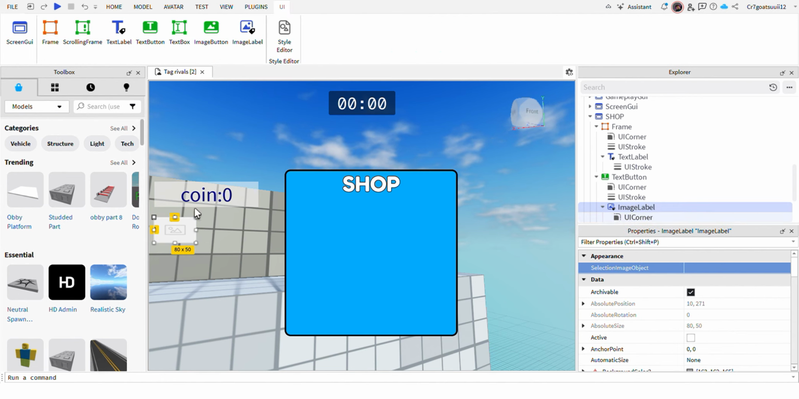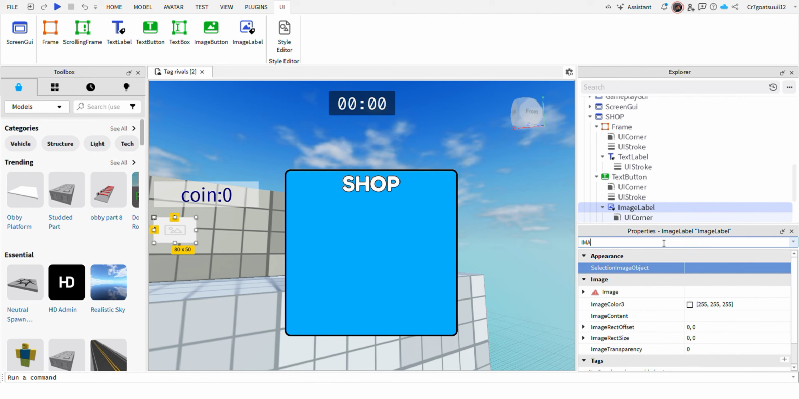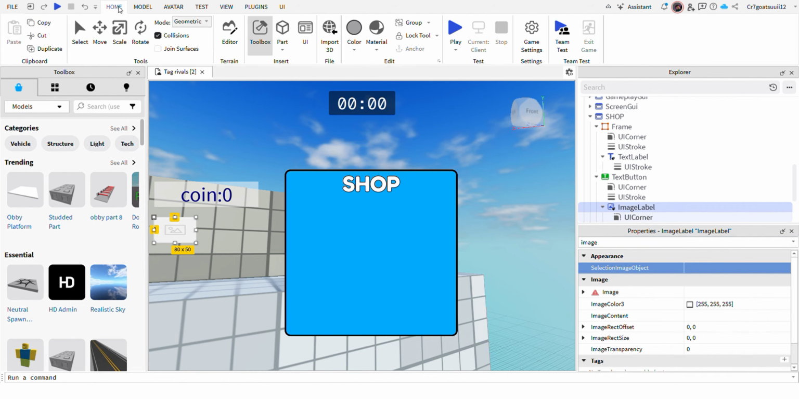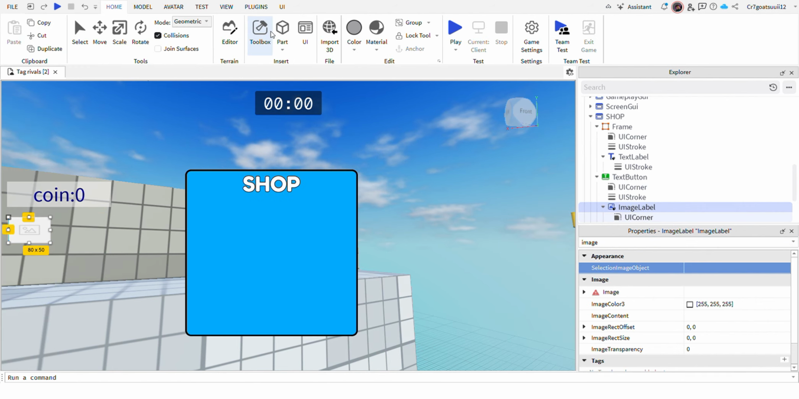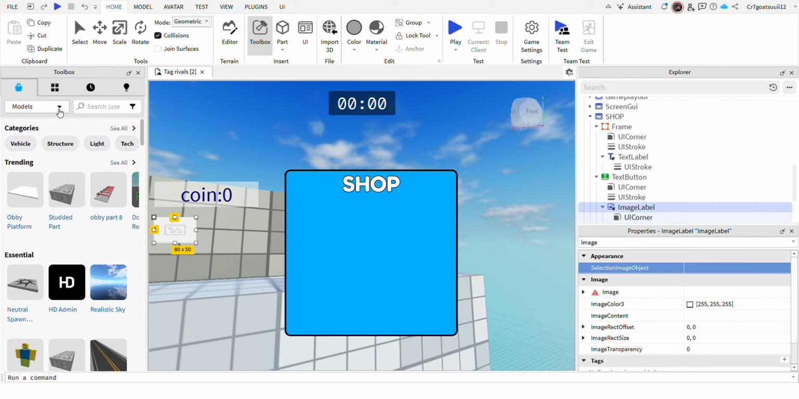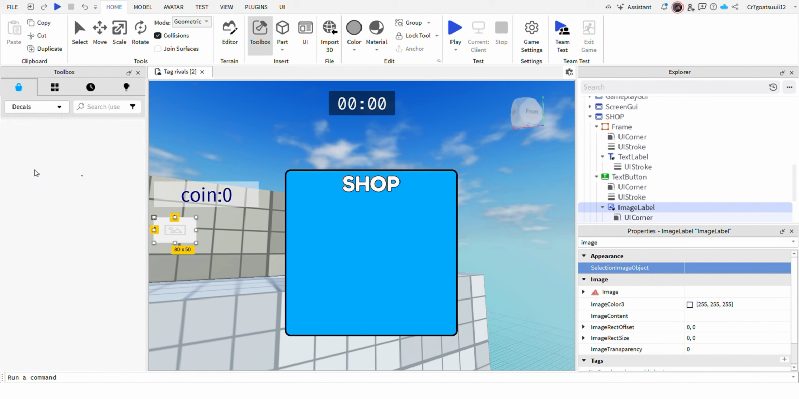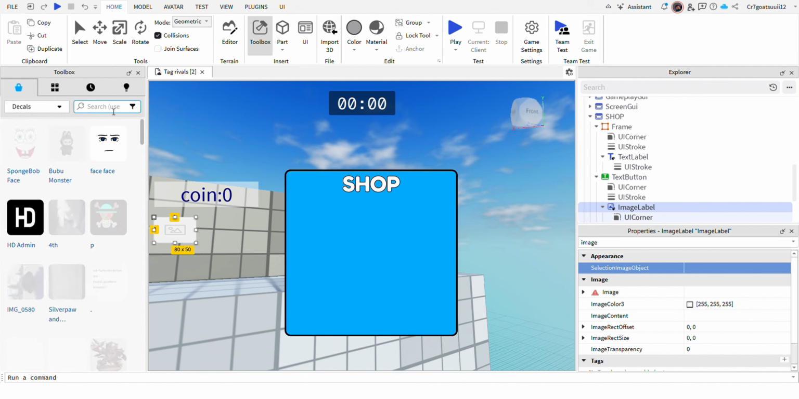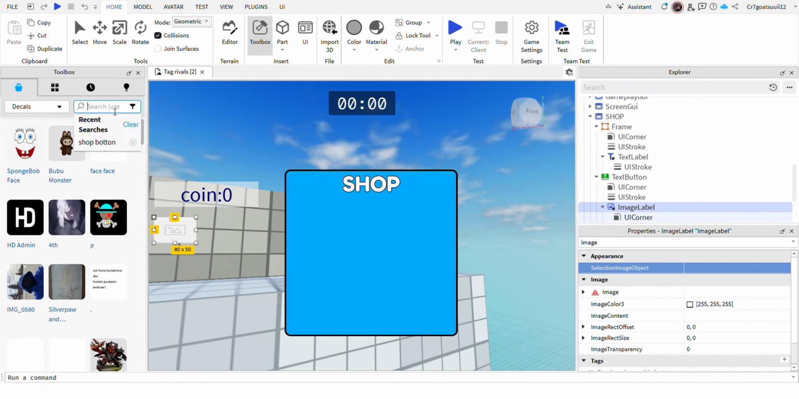So now go back to the picture. Search image on there. That's all you need, just to search for image. That is in capital letters. Oh, capital. Image. Now when you see your image, go to your home, just like that. Click on toolbox. Oh, I already had the toolbox out. And then change this to, what is it again? Decals. Or else it's not gonna be able to work if you don't change it to that. It's not gonna work at all.